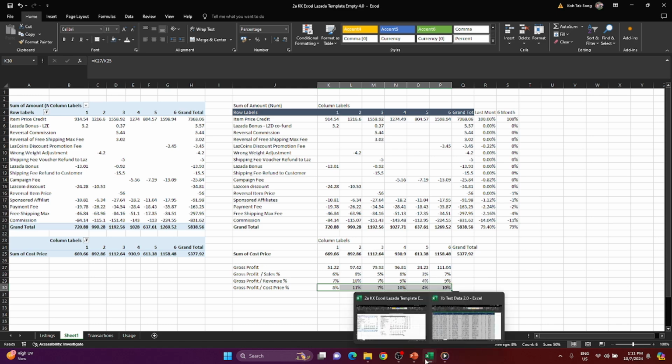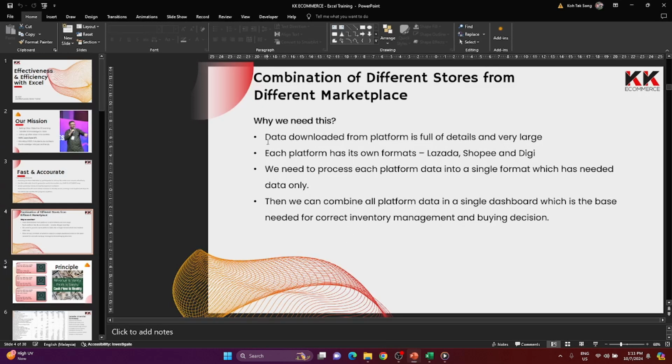Okay, now the next thing is that we need to combine different stores from different marketplaces into one useful dashboard. Why do we need to do this? Because data downloaded from other platforms is full of details and very large. Each platform has its own format. Lazada has its own format. Shopee, Digi all have different formats. So we need to process each platform's data into a single format, and this format has only our own needed data. Only then can we combine all platform data in a single dashboard, which is the base needed for correct inventory management and buying decision making.